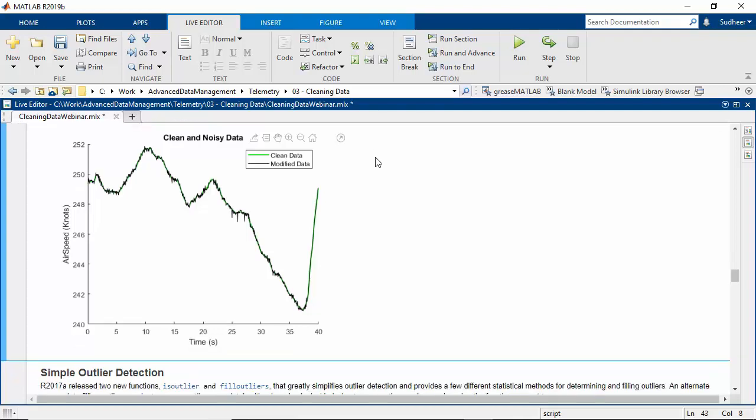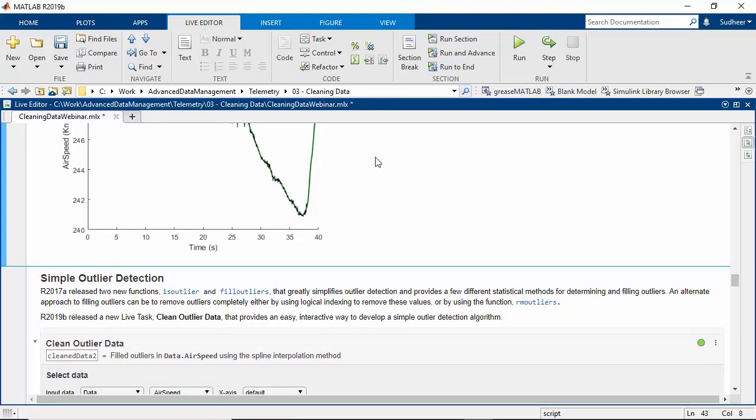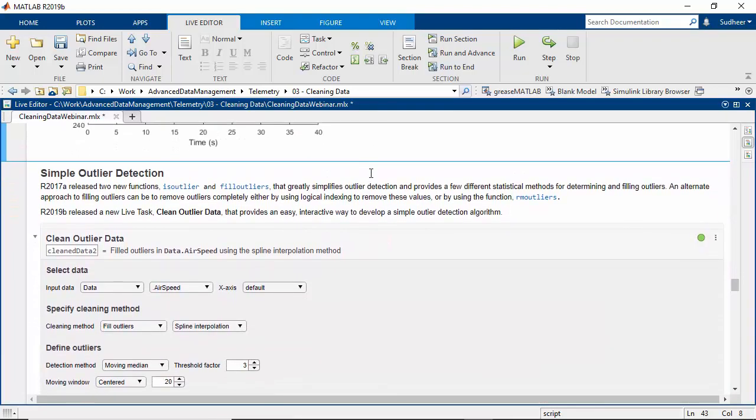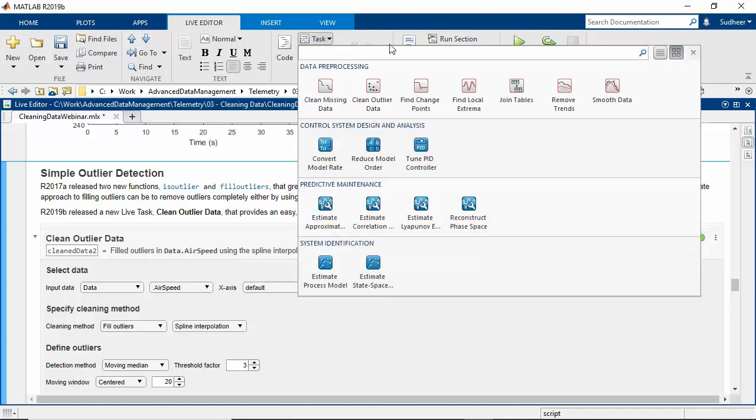So there are a bunch of ways to go about detecting outliers in MATLAB. But in R2019b, we released a new set of tools called live tasks in MATLAB. This is a nice, easy, interactive way to develop a simple outlier detection algorithm, but also to do some common pre-processing tasks. If we go up to our Live Editor, to Tasks, you'll notice there are a bunch of different options here for pre-processing.